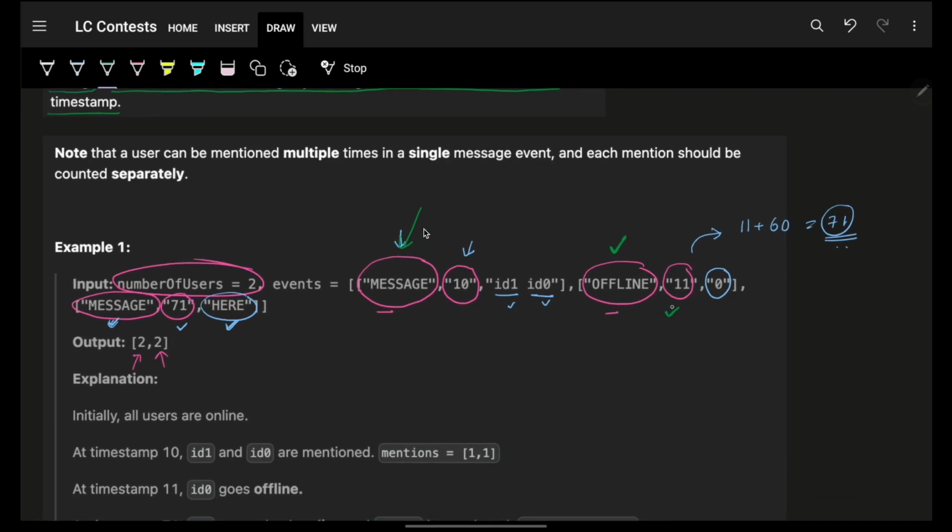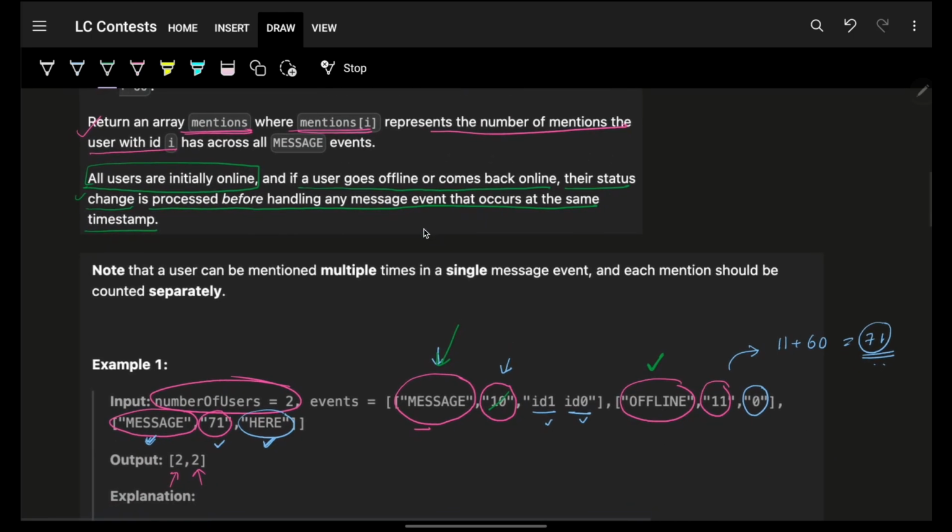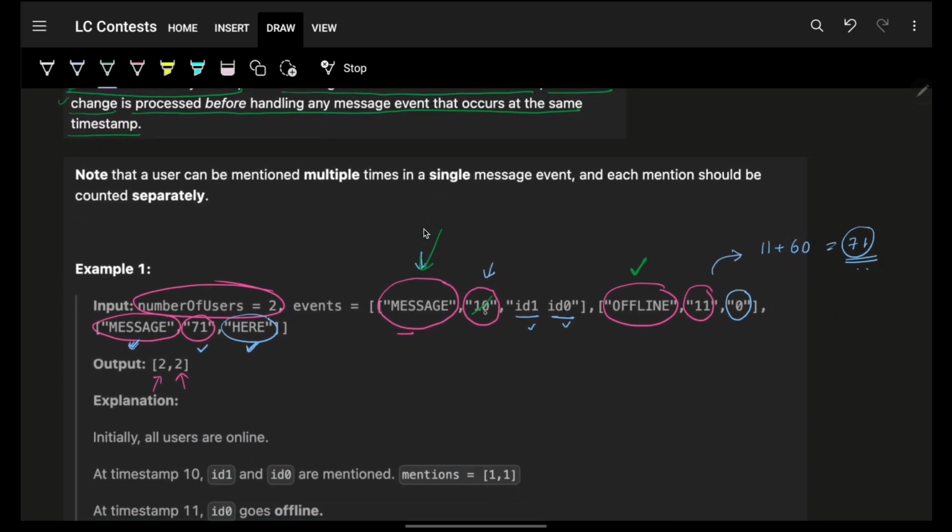Which means that if these two events were at the same timestamp, I would process the offline event first, and then I will process the message event. Message is simply a mention event. So that's a very important fact. And obviously, you know that things will be processed on the basis of timestamp.